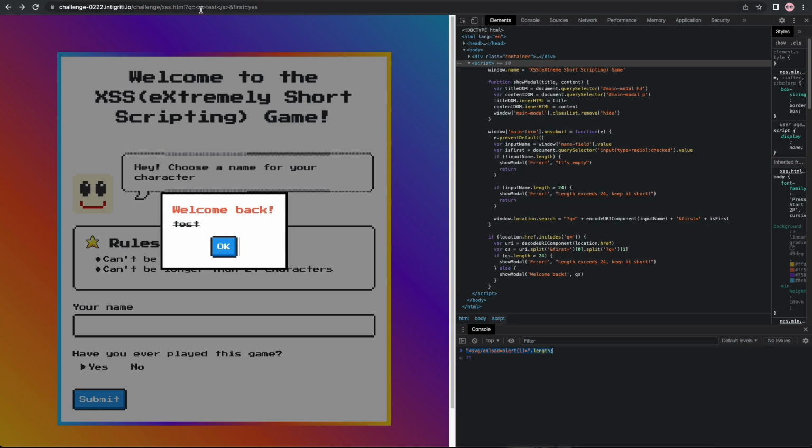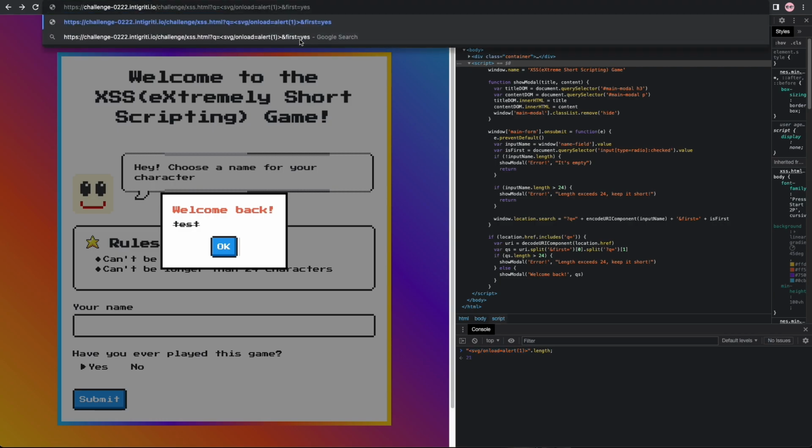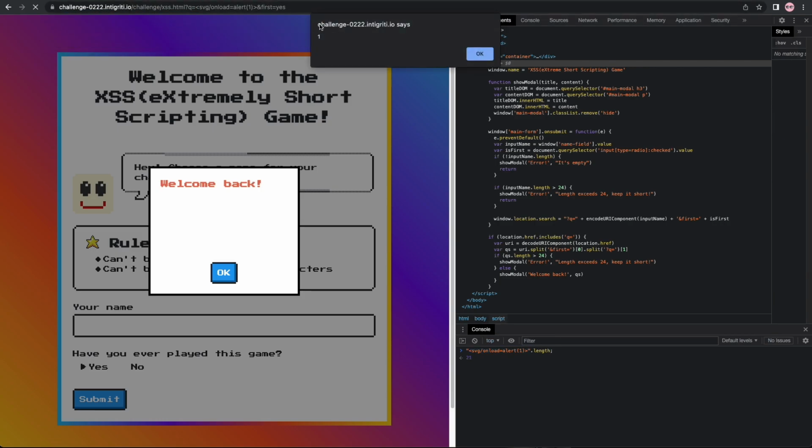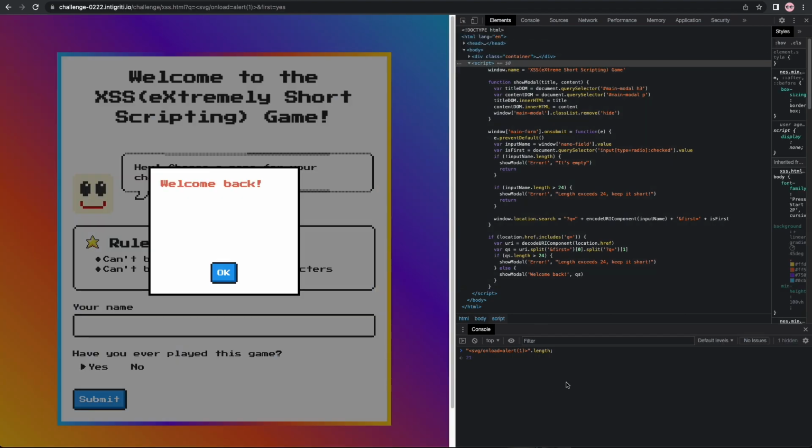So let's just make sure that we know it works. We pass in an alert to 1, and we copy that payload here and put that in where we used our strike through, and we can see that we did get an alert 1. But alert 1 is not very useful. What's the point in alerting 1? If we try to write any more useful JavaScript in here, we'll hit that 24 character limit. So we need a way to be able to run more code.